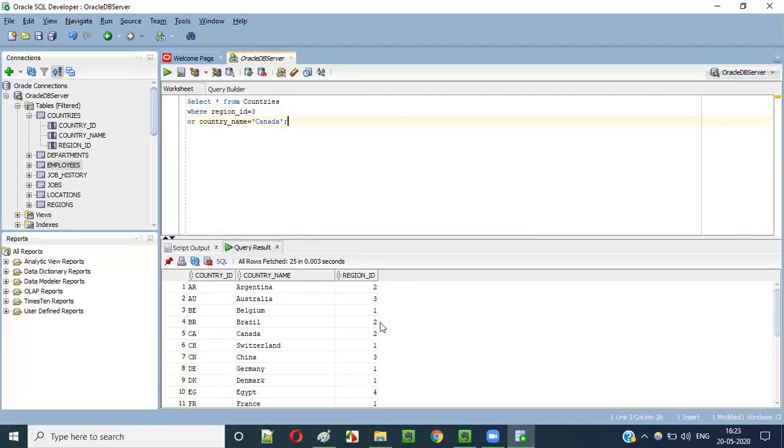You got my point here? So Canada doesn't have the region ID as 3. Canada has region ID as 2. But here since the OR condition is there, where region ID is equal to 3 or the other condition, any of these conditions can match and retrieve the records. So few records will match this particular condition and few other records will come by matching this condition. So it's the opposite of the AND logical operator. OR operator means either this condition should be satisfied or this condition should be satisfied for retrieving the records from this table.